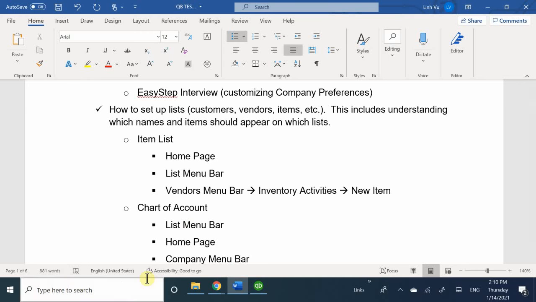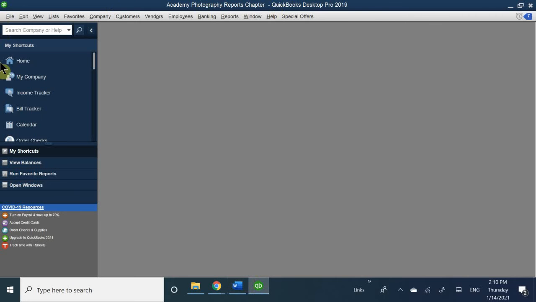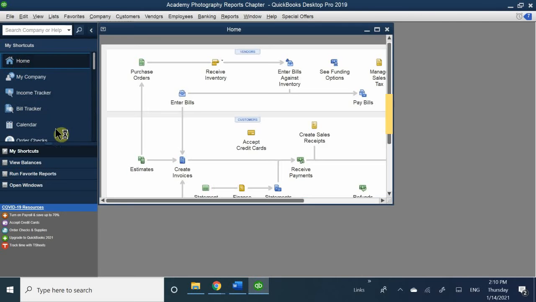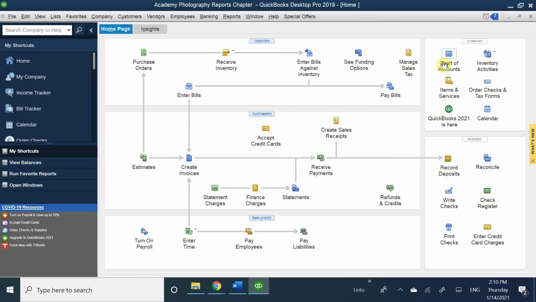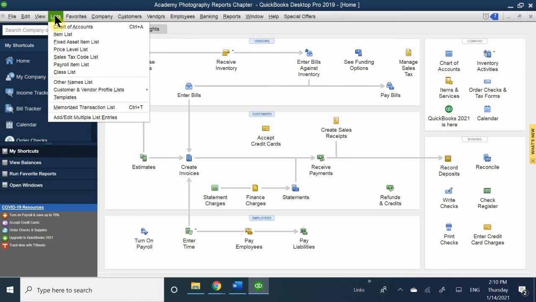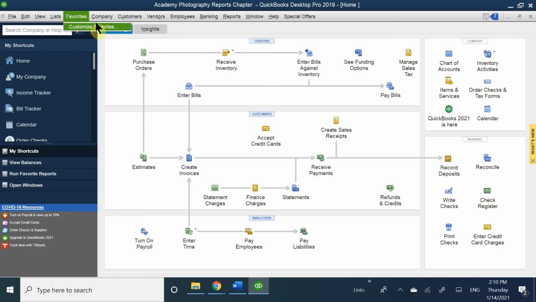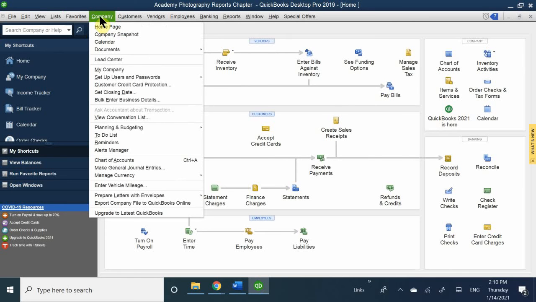Okay, so I'll go ahead and show you quickly. So again, on the home page, you have your chart of accounts right here under company. Right here, you have it at the list. It's the first thing that you see, chart of accounts, and you actually do have it on your company file, company menu bar, chart of accounts.